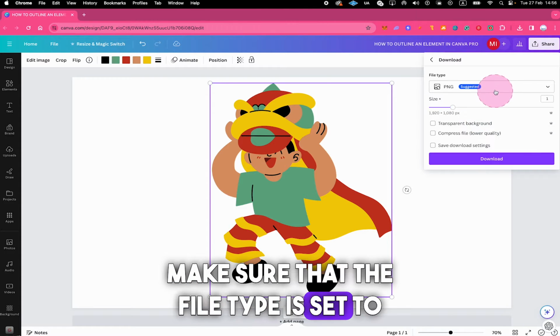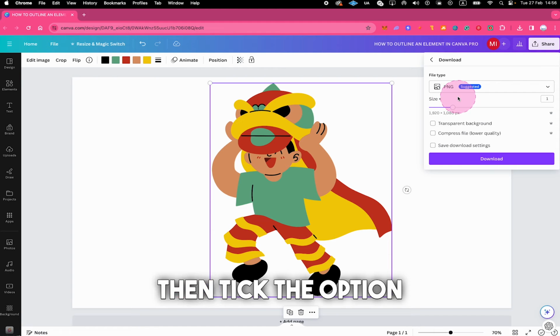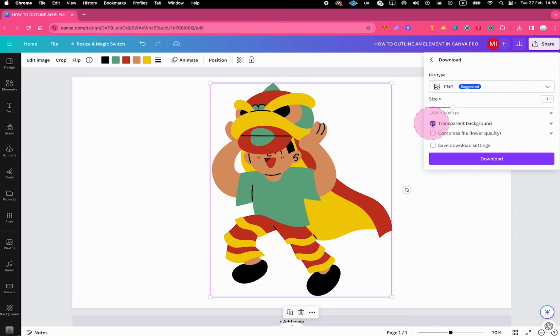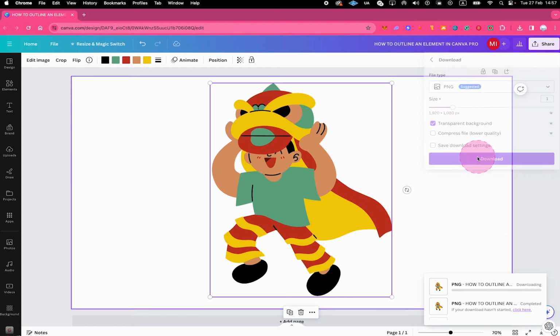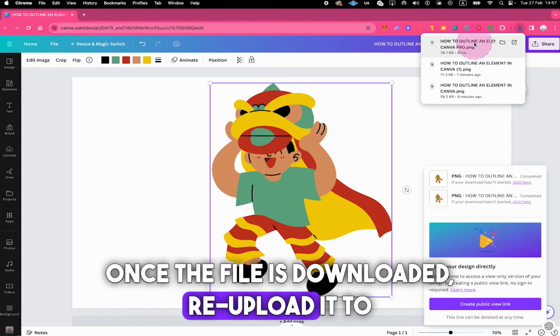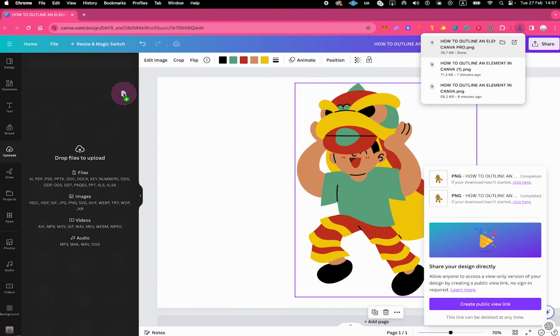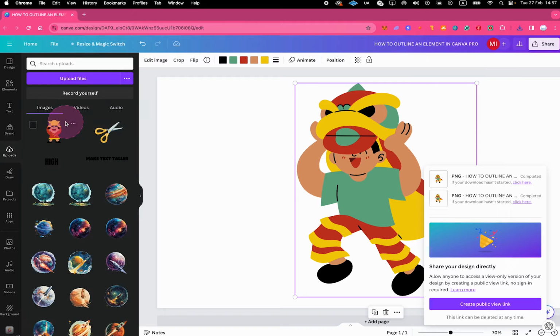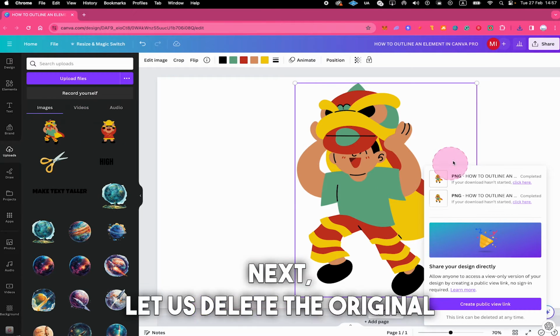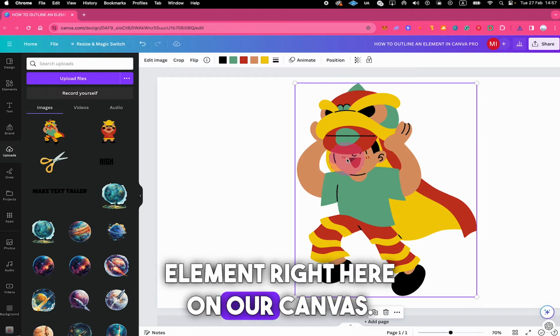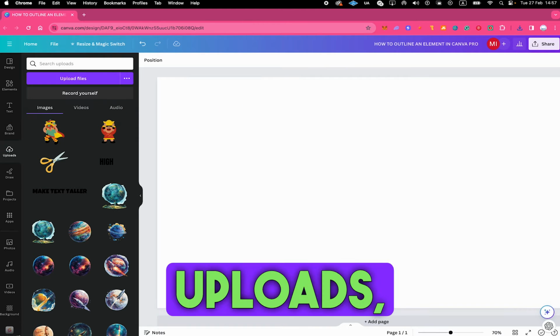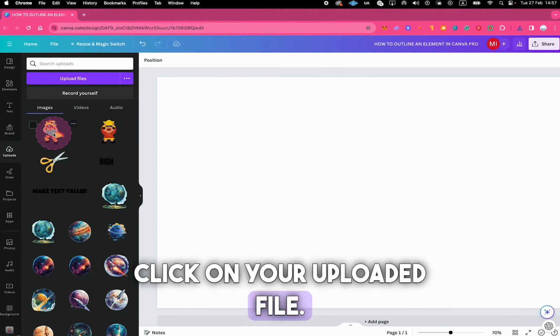Make sure that the file type is set to PNG. Then tick the option transparent background here. And finally click on download. Once the file is downloaded, re-upload it to Canva. Next, let us delete the original element right here on our canvas. Then, under Uploads, click on your uploaded file.